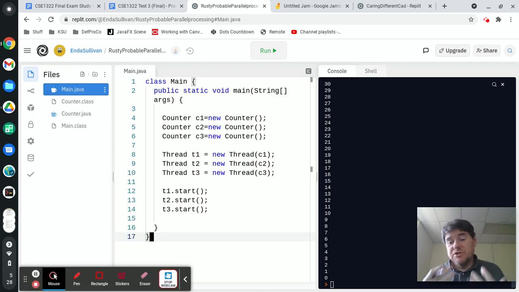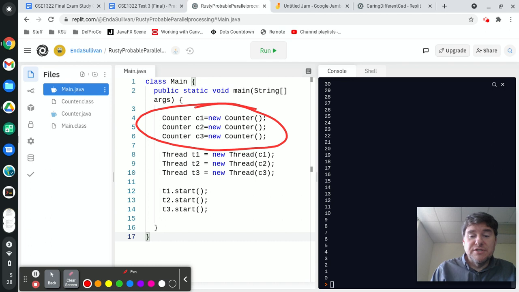So in here, we were told to instantiate 3 versions of our class. So the first thing that I had to do was I made 3 versions of the class, i.e. I made 3 objects of the class. I call them C1, C2, and C3. Each of them is a new counter. So I have 3 new objects, C1, C2, and C3, that each have that run method inside of them.